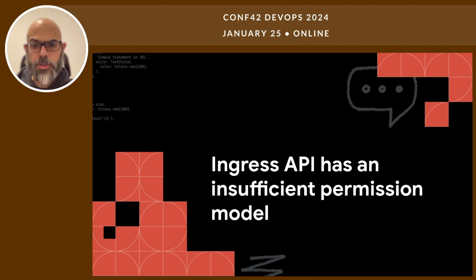The Ingress API has an insufficient permission model. We used it until now, and somehow someone decided that there is a shared responsibility on the ingress resource. The ingress class helped by introducing another resource that is maintained by a different team instead of the application development team, but still the Ingress API has an insufficient permission model. The Gateway API permission model with the three personas is definitely better than the Ingress API one.